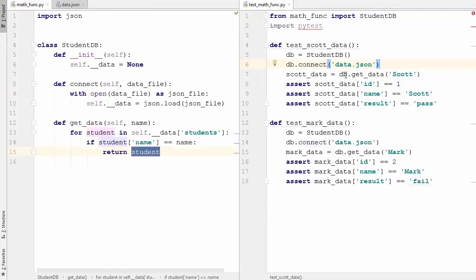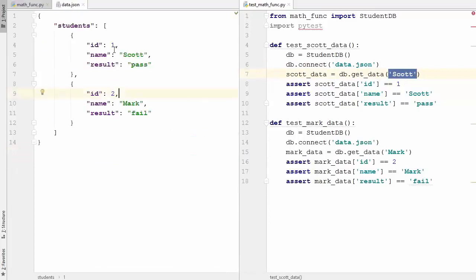And in the next step, I'm calling the getData method from the StudentDB class, and I'm giving the name of the student here. You can see the name of the student is Scott. That's why I'm giving Scott here.